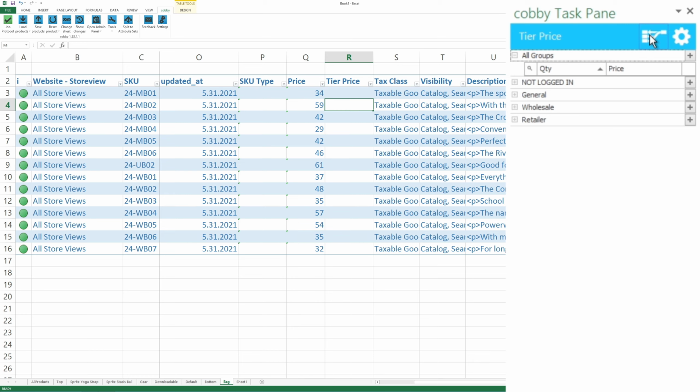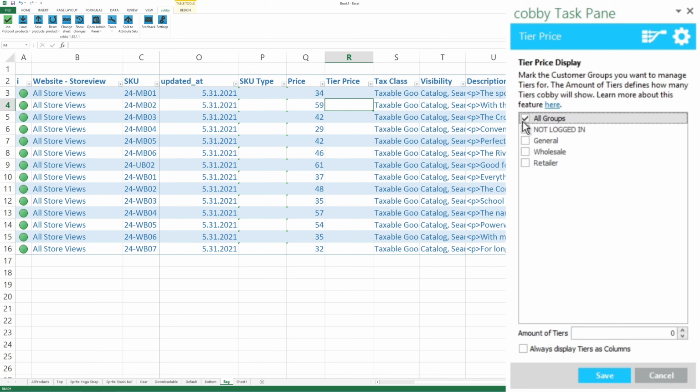If we click this split tiers to columns button, you can see that the task pane changes and we can select all groups, for example, and down here we can set the amount of tiers that we want to add. So in this example, I'm going to use 2. Right down here, you have always display tiers as columns. That just means if this is checked, the next time you load your products, you don't have just this tier price column, you have the split view that you're going to see right now. I will leave this checked, and now with 2 tiers selected, we can hit the split button.